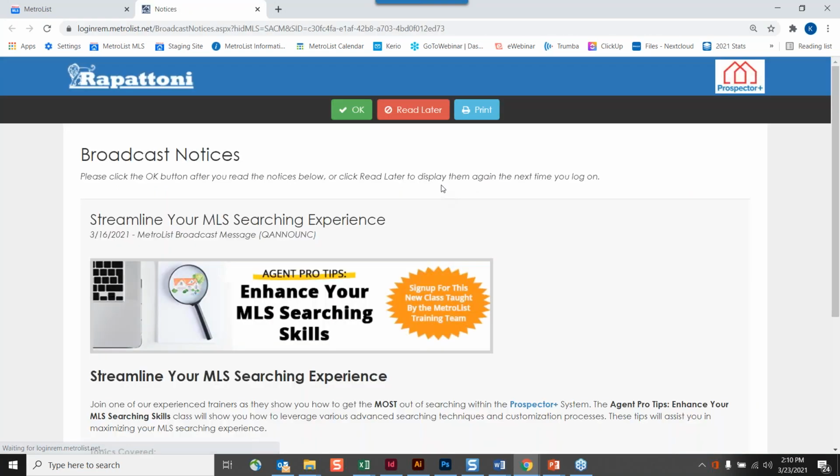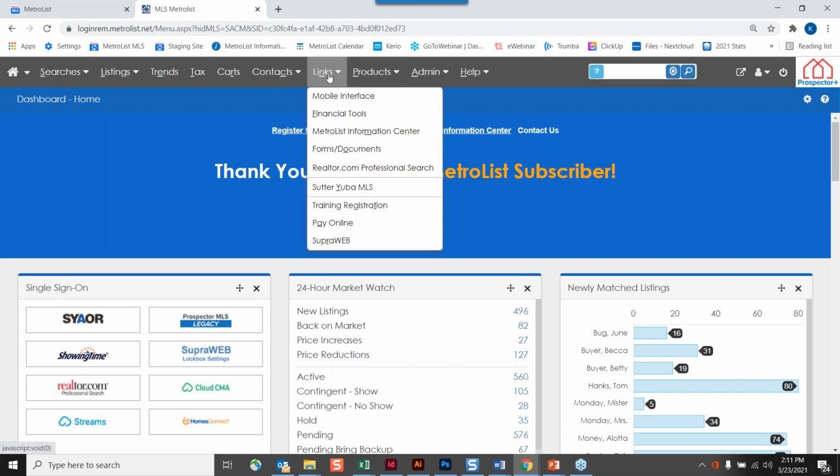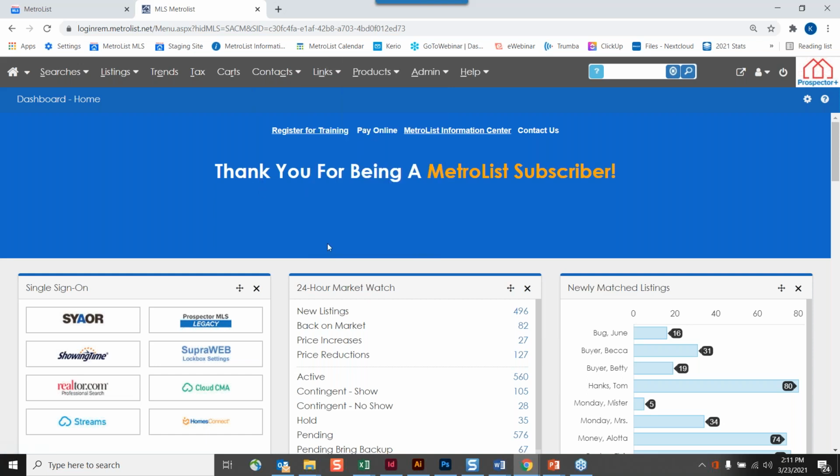I just want to point out briefly while we're here that there is another avenue into the information center. So if you do catch yourselves in Prospector Plus, there's a link right here for the info center. And furthermore, at the very top of the page, under the links tab, you see me hovering over links? I can actually access forms and docs from here. So like I said, many different ways to get to the same place. Hopefully you'll remember at least one of them after today's training, but forms and documents can be accessible from Prospector Plus as well.